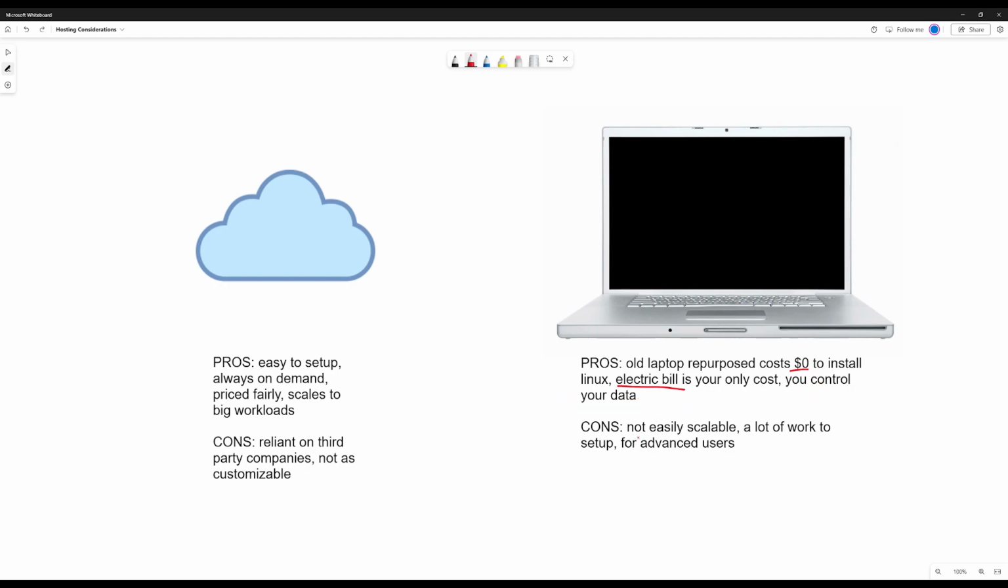Of course, the cons are it's not easily scalable, because you might be able to host 10 or 15 people, but what happens when you go to thousands or even hundreds of thousands? You really can't scale for that. And that's why we need to go to the cloud for that. But it also requires a lot of work. So you need to flash a Linux image on your laptop.